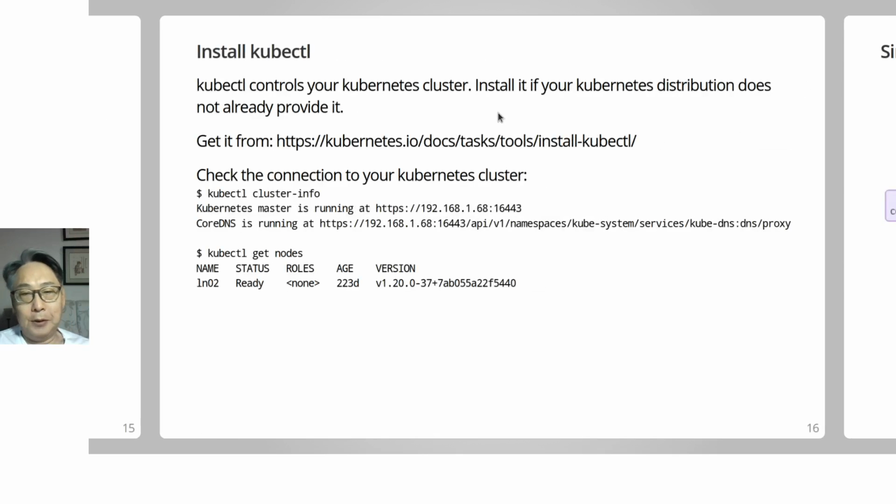So if your Kubernetes distribution does not already provide kubectl, I like to call it kubecontrol. Other people call it kubectl. If you don't have kubecontrol, install it from this location and check that you can connect to your Kubernetes cluster. In this case, my Kubernetes cluster is running on my local machine, 192.168.168. When I issue the command get nodes, I find that it has allocated one node, my own machine, and it's ready.